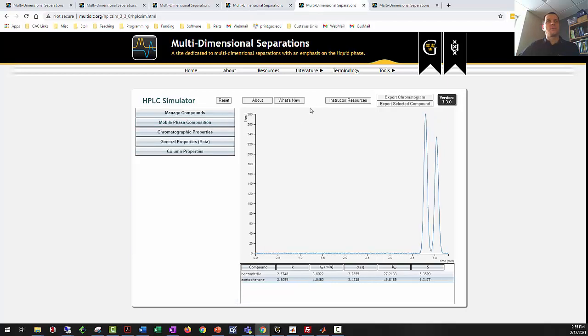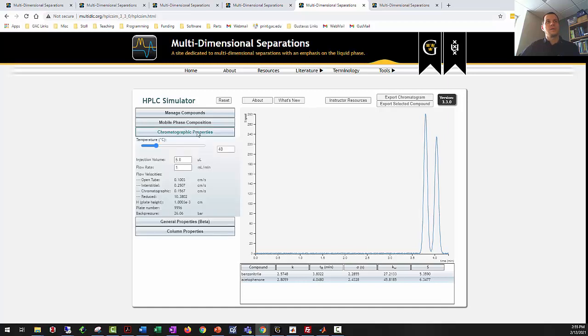Okay, in the third example, what I wanted to show here is the impact of, first of all, flow rate. So these are the same two compounds I had before. The resolution here is about 2. If I increase the flow rate to 5 mL a minute, we see that the peaks broaden and we lose resolution because we're beyond the optimum velocity in the Van Deemter curve. So this allows us to demonstrate that to students.